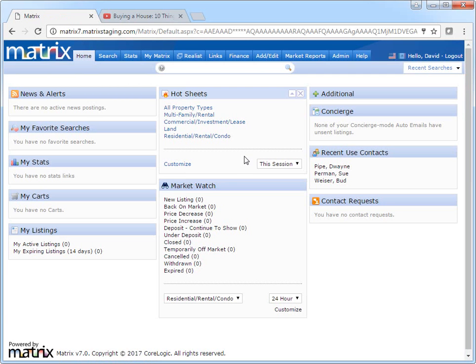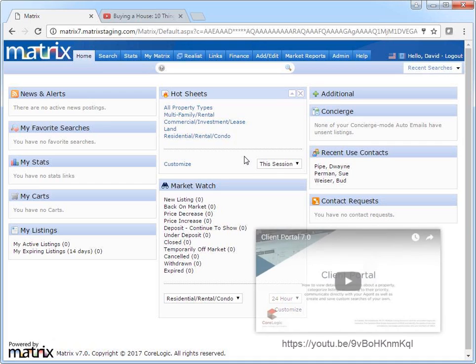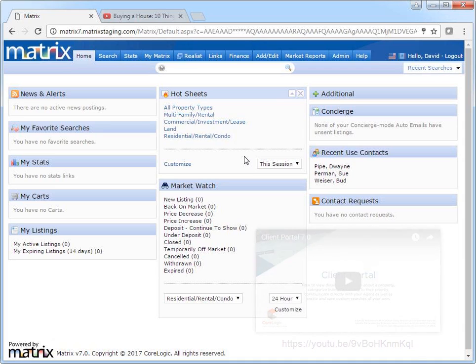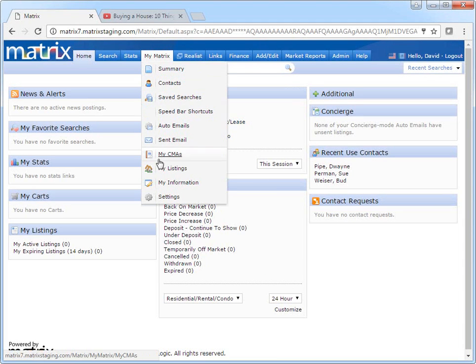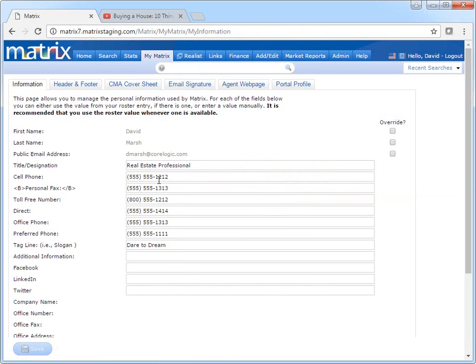Alright, today we're going to take a look at the new agent features that were introduced in Matrix 7.0. Now for the most part, these updates are centered around the new client portal, so if you're not already familiar with this feature, you should really begin by watching the following 4-minute client portal overview video. Next, we're going to configure the portal by first customizing our personal settings, and then we're going to select how often we'd like to be notified of a specific portal activity. To do this, I'm going to hover over the My Matrix tab, then choose My Information.